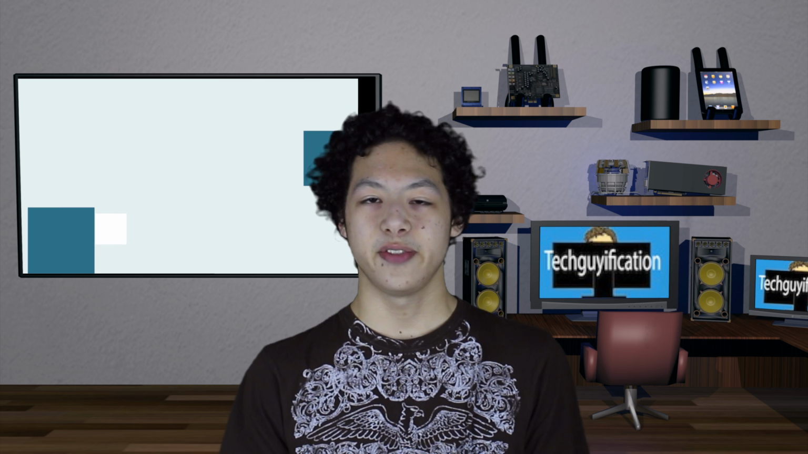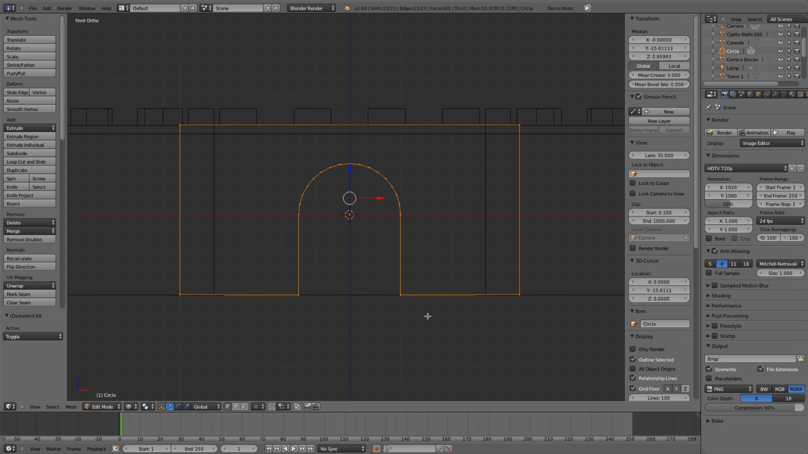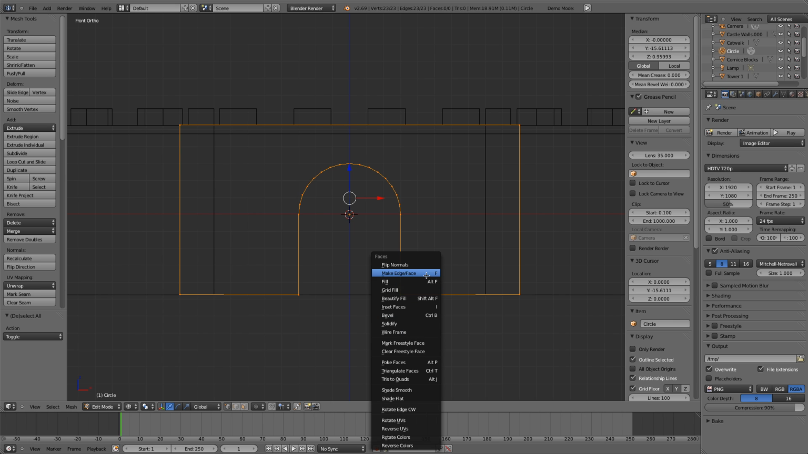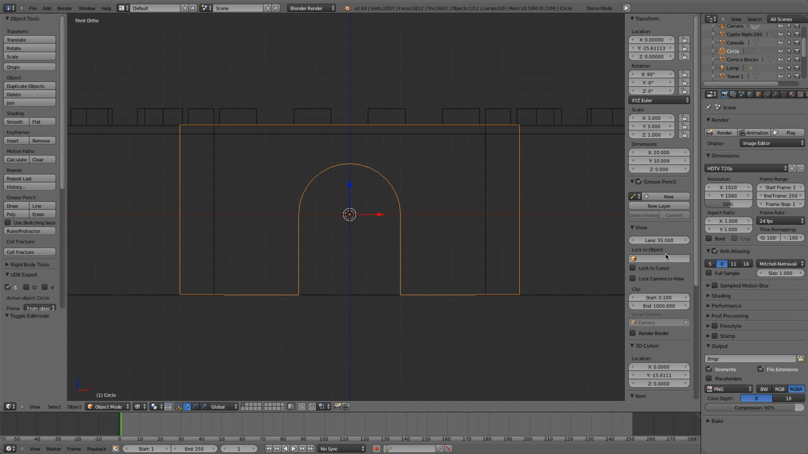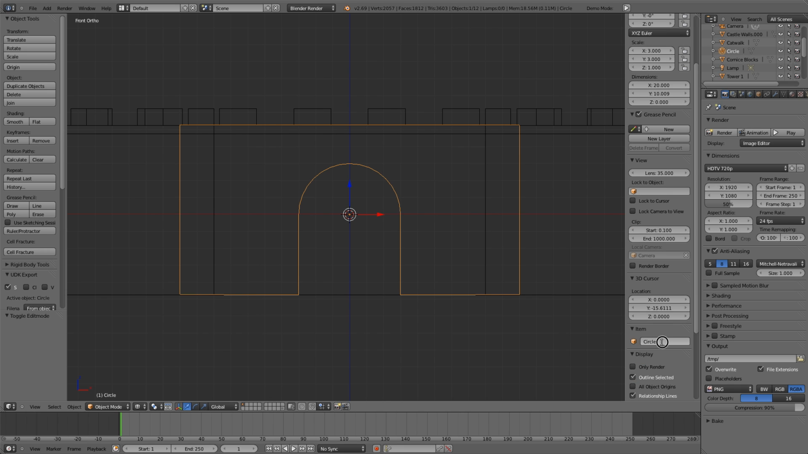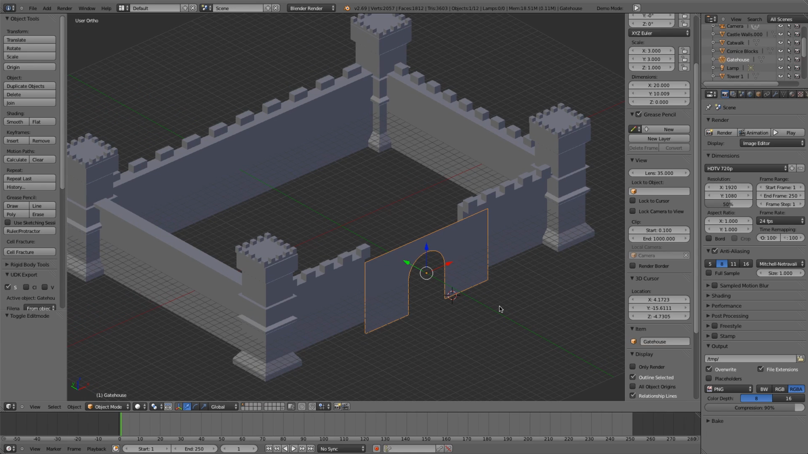So now we need to add a face to the object. So press A to select everything while still in edit mode, and then press Alt F, which will fill in that face. Now deselect the vertices by pressing A, then tab back into object mode and name this object Gatehouse. So now you can rotate your display to see it more three-dimensionally, and if you want, you can go into solid shading mode by pressing Z on the keyboard.